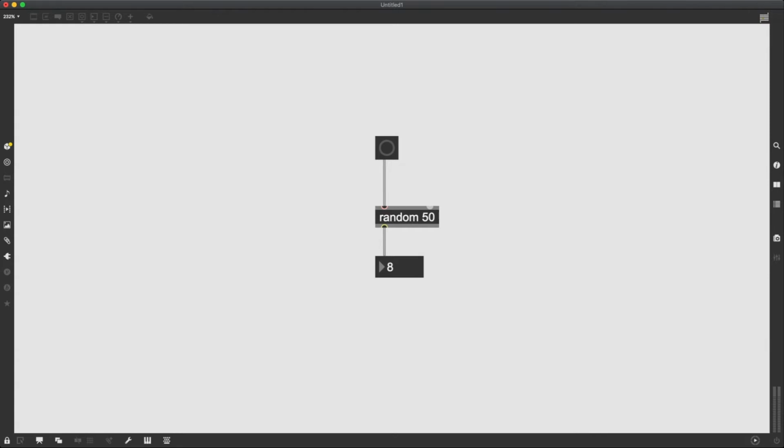So what I can simply do is give random an argument of 128, and now I'm going to get numbers that are between 0 and 127. Now all I have to do is turn this into a proper note. To do this, I can simply use the object called makenote. Makenote generates a note on, note off pair.